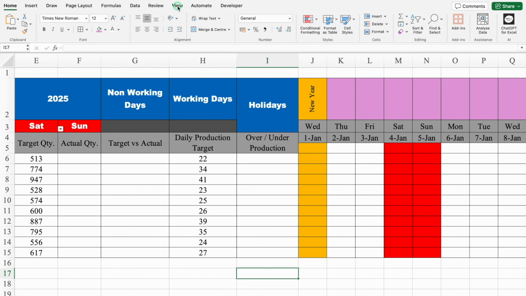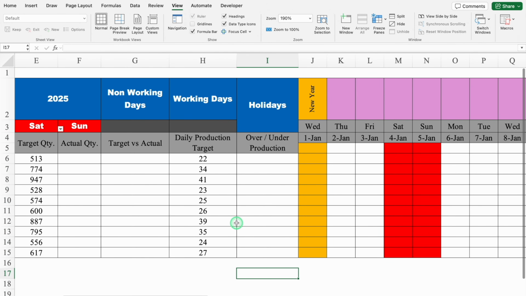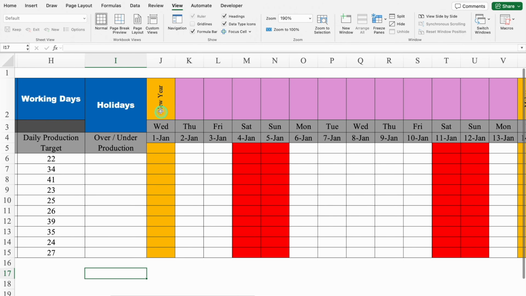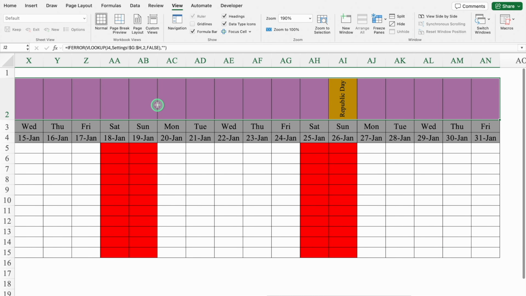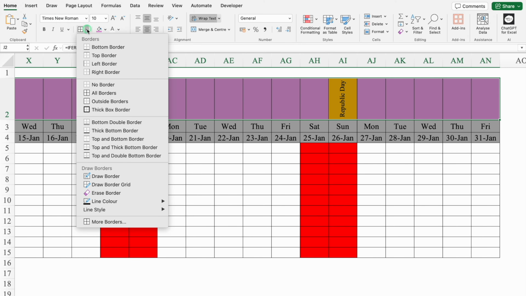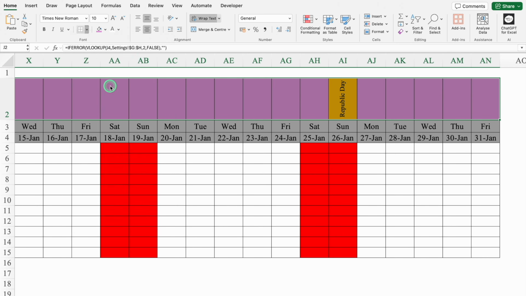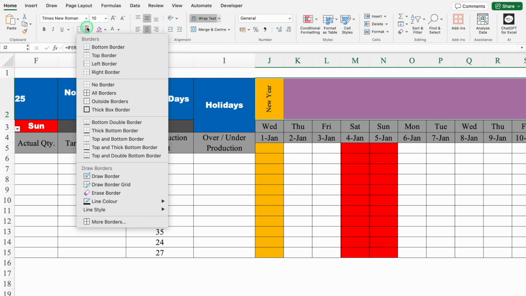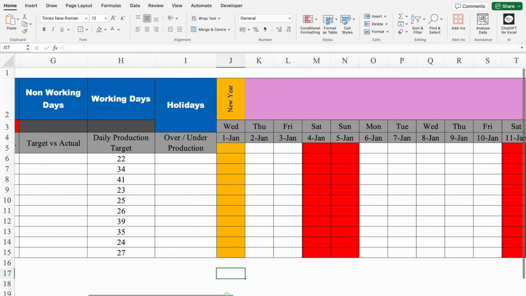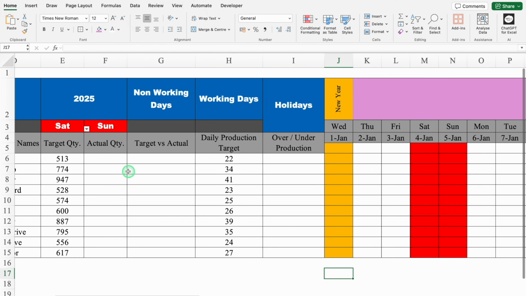We'll go to View tab and we'll remove the grid lines. We'll come to right hand side. We'll click on New Year, means our first holiday. We'll press Shift Control right arrow key. We'll go to Home tab and we'll remove borders, means no border. We'll go on top once again and we'll create outside border. Perfect. Now we have to insert the formula in actual quantity, target versus actual, over or under production.